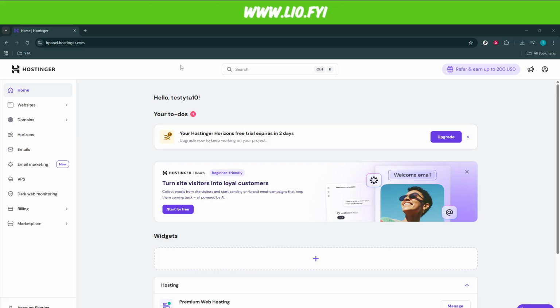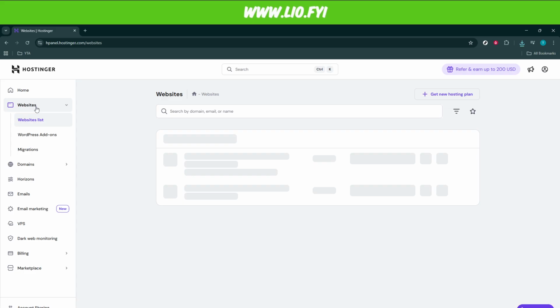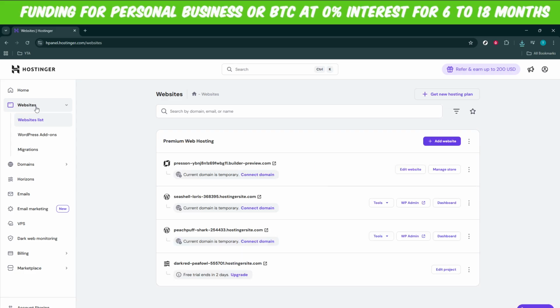Once you're on the home page of hPanel, the first thing you'll want to do is locate and click on the Websites option. This will typically be found on the left-hand side panel. By doing this, you'll be directed to a list of all your registered domains with Hostinger. Here you get an overview of your sites and the services associated with them.